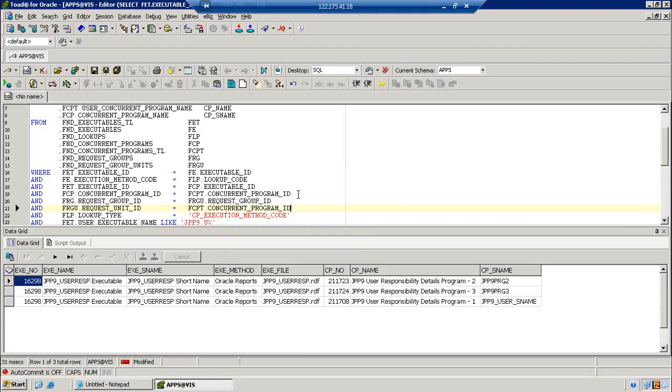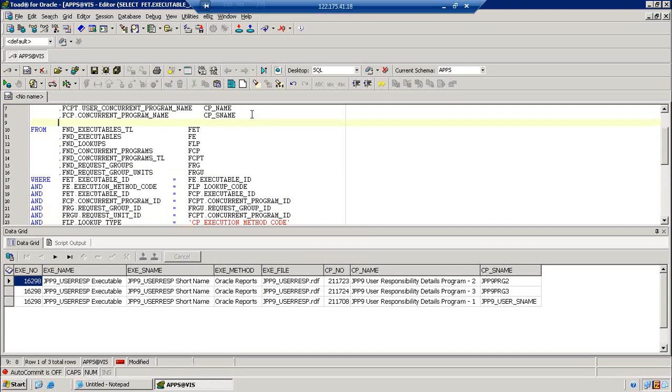Clear? Now we are getting the proper records. Now I want to add a new column called FRG dot request group name. I don't want to display the request group number. Okay, request group name.